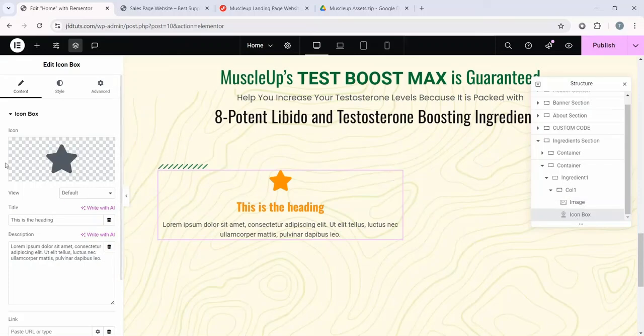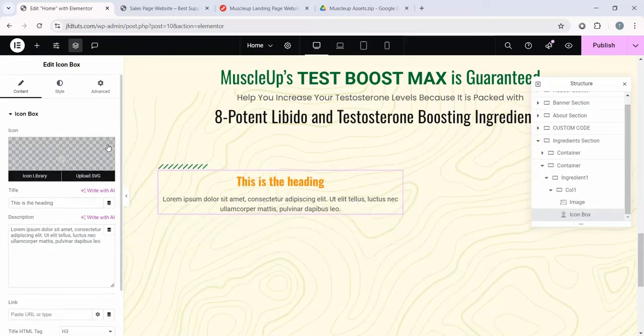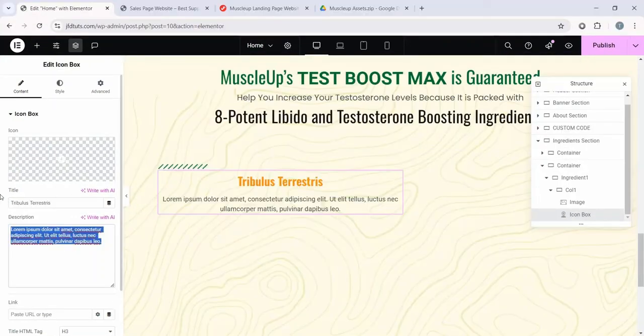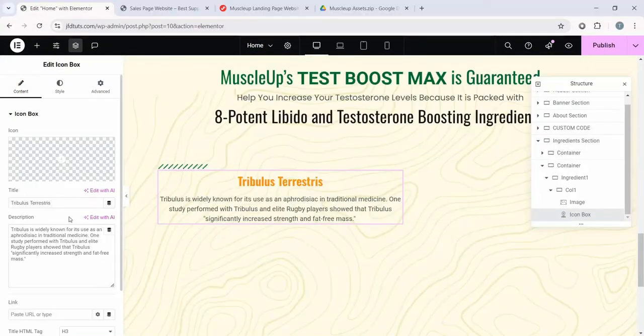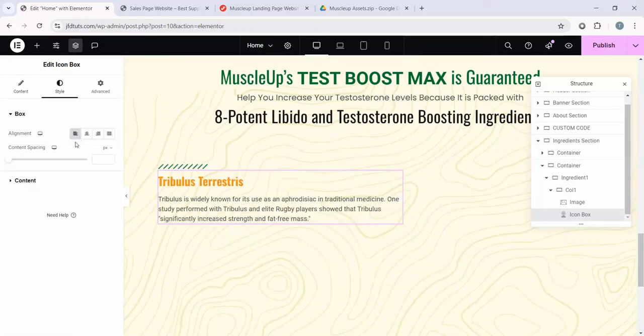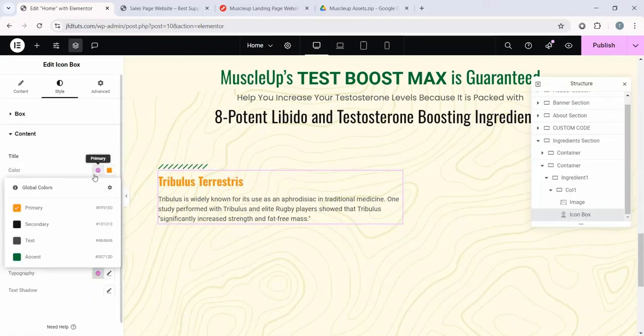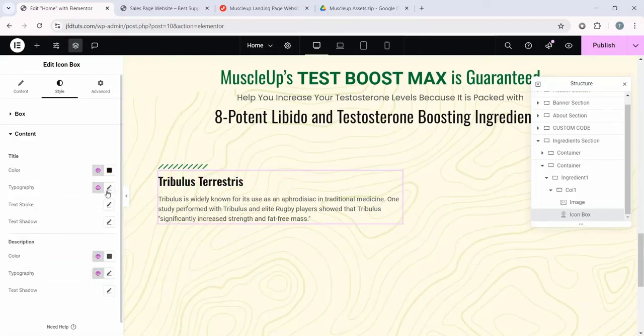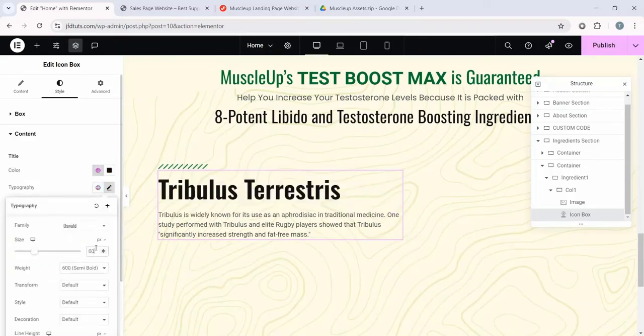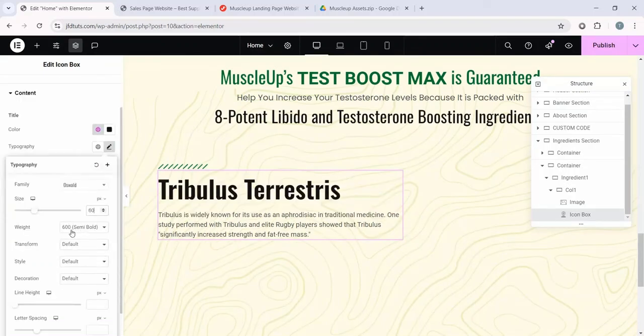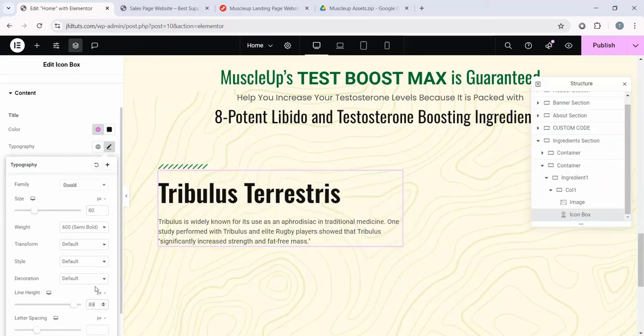Then first of all, for this icon box, I don't need an icon. I just want this title and this description. So let's change the title to this and the description to this. Then go to the style, then make the alignment to left. Then let's open the content and text color, make it secondary. Then typography, let's make it 60 pixel, then 600. The line height 89 pixel.